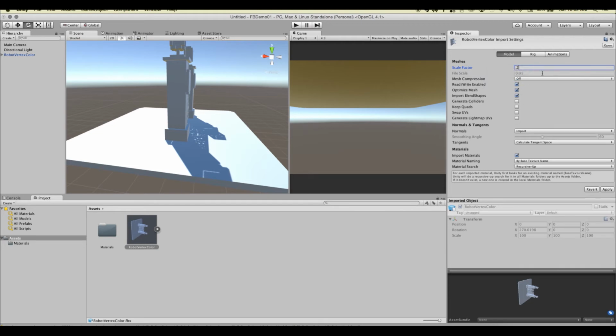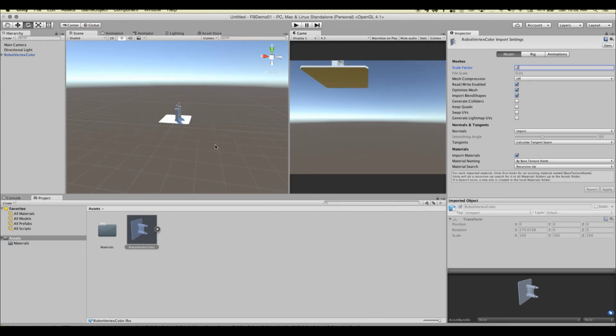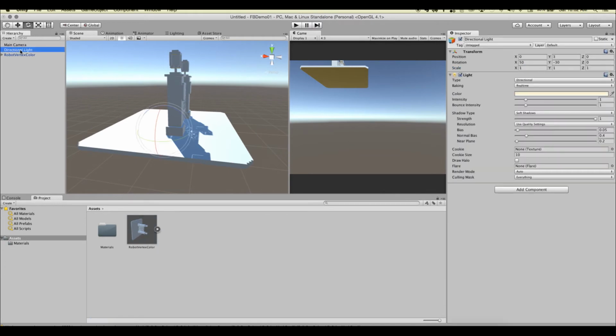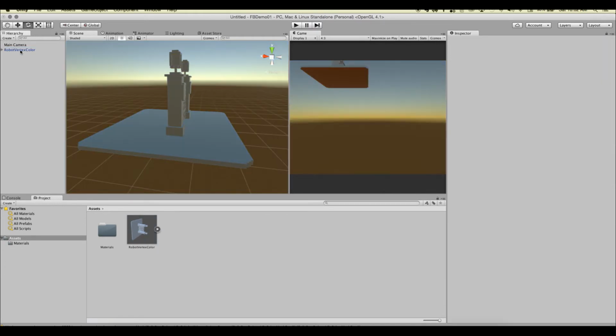So on the model tab, I'm just going to adjust the scale factor down to 0.2, hit apply. That will resize the model, and you can see it has a shadow on it, and you're like, oh man, that looks great. But let's go ahead and get rid of the directional light, and now the shadow is gone, because we don't want that shadow. We want the stuff that was baked into our model. So Unity doesn't have a way to do that by default.